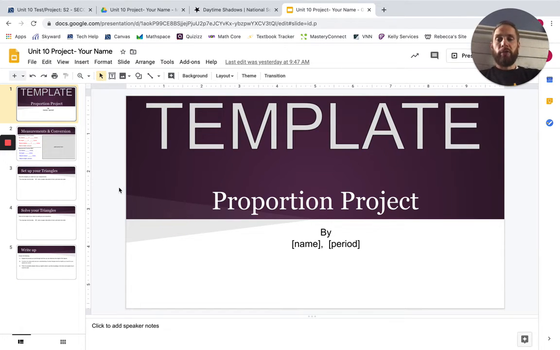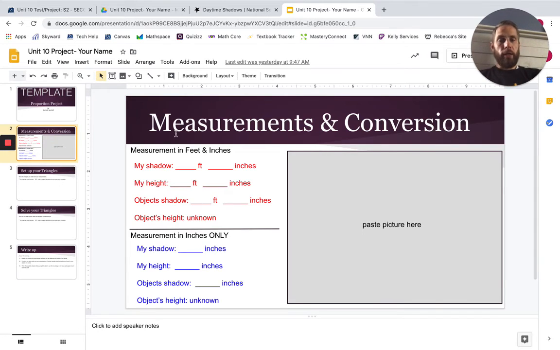Again, guys, once you get in here, you can fiddle around with this however you want. So here you can show, okay, height was this, my shadow was this, the object, show your picture here, the object's height was unknown. Again, feel free to fiddle with this however you want. If this presentation only has 1 of these, remember, if you want to get an A, you have to do 4. So you have to duplicate these slides, and so on and so forth.